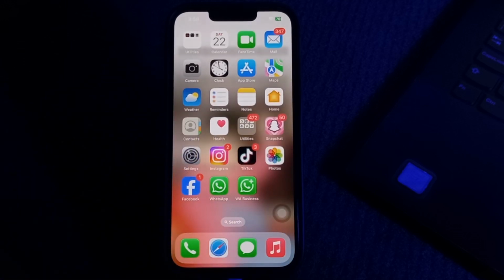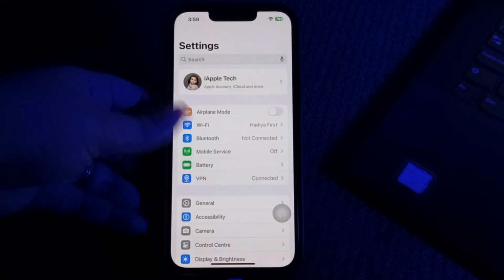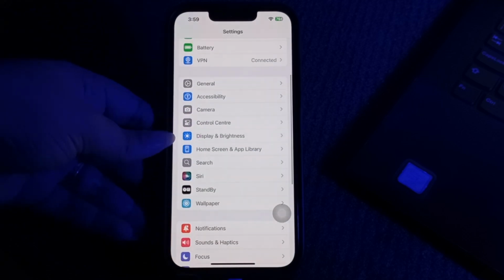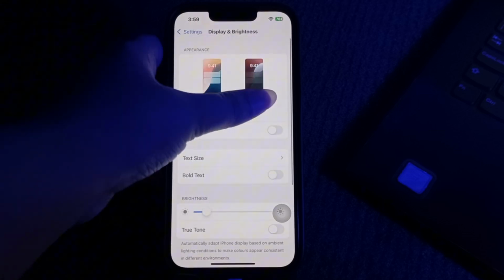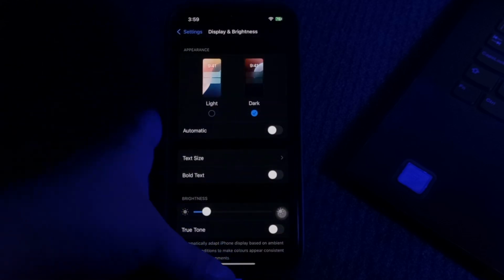And the next step is turn on dark mode. For this, go to settings. Next, scroll down and go to display and brightness and choose dark mode and you are done.